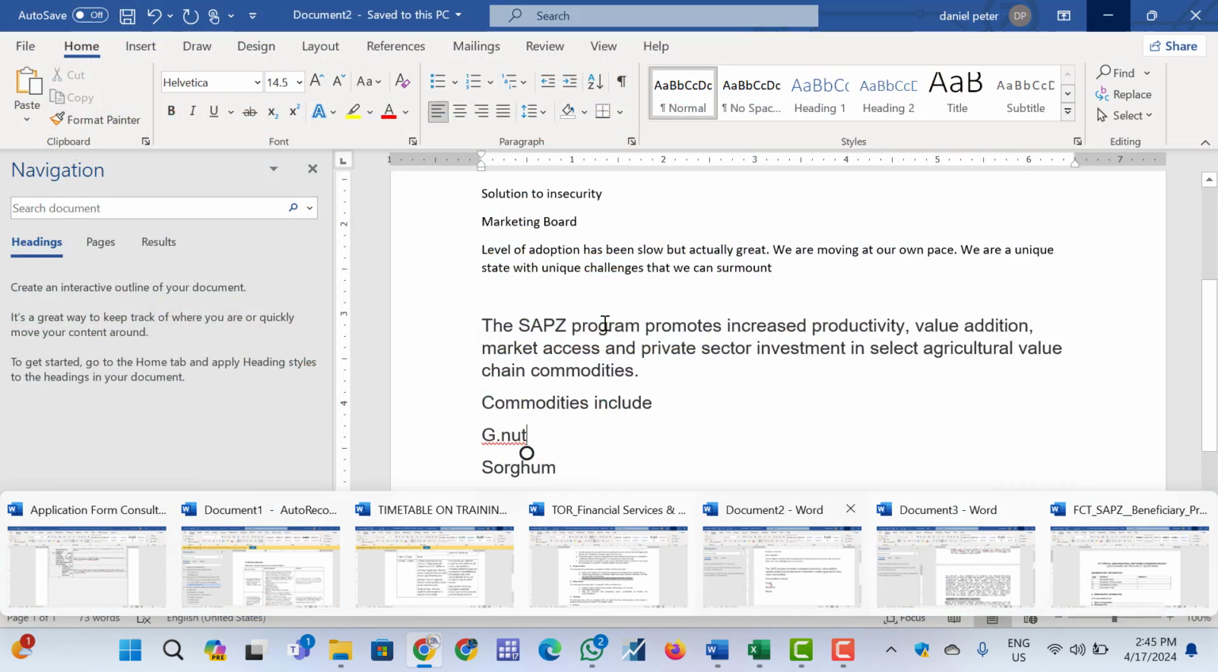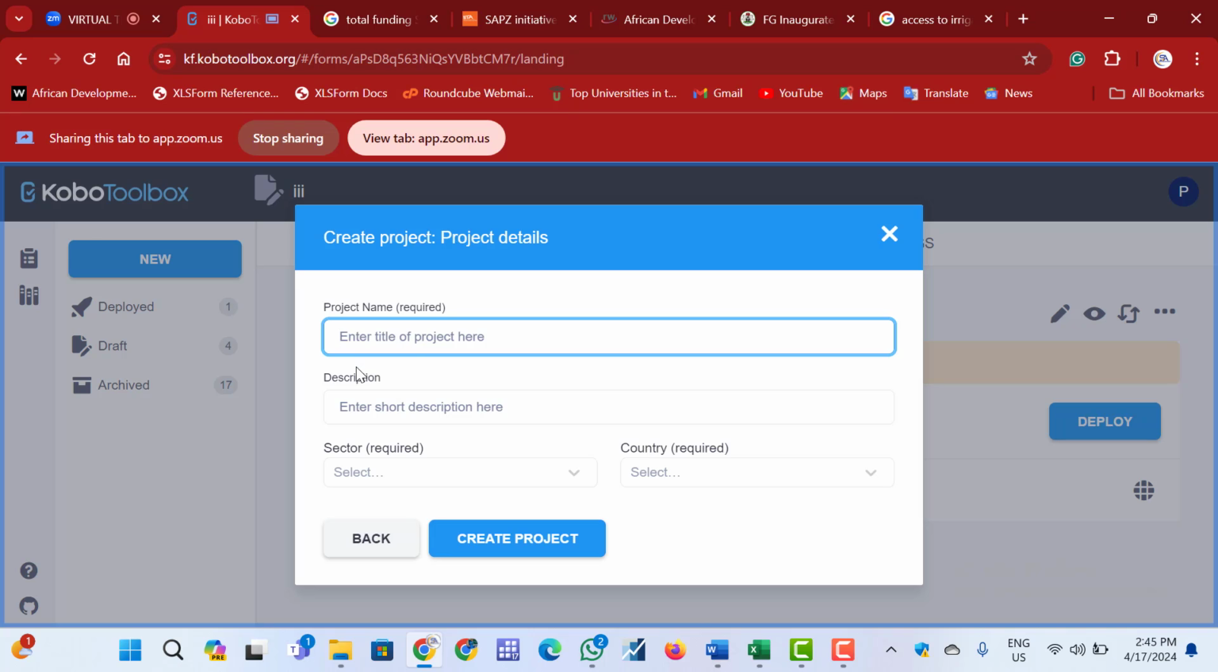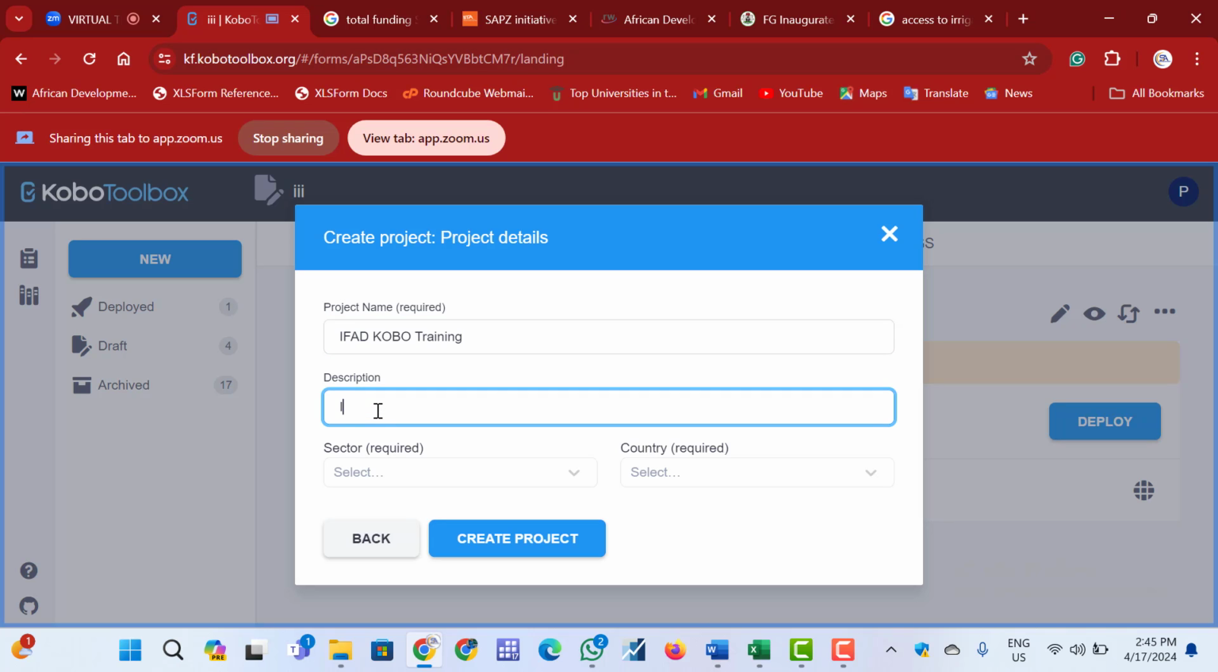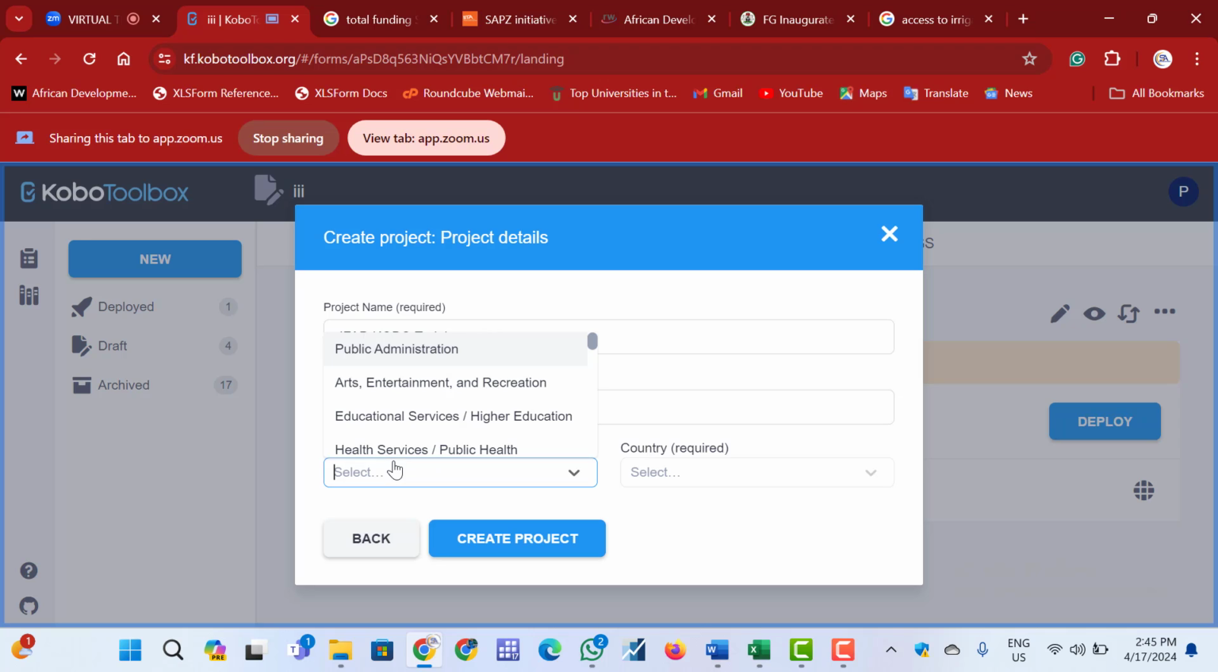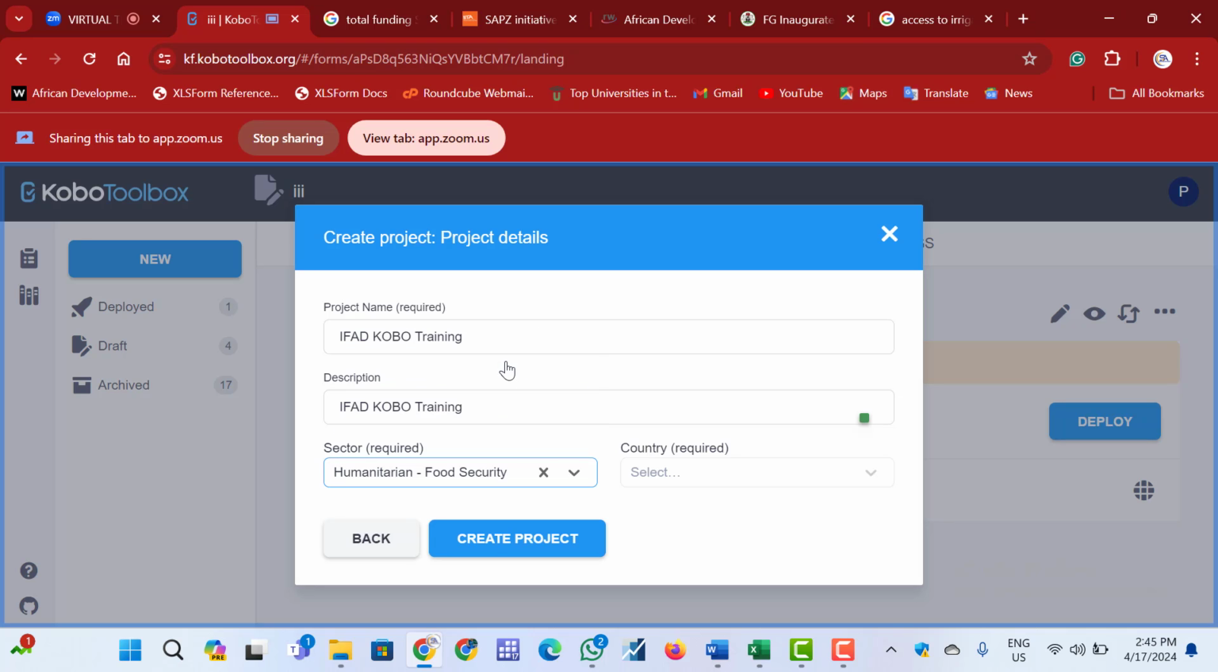So let's say you need to have an introduction. The introduction, let's give the project a name. Let me say IFAD Kobo training. That's the title of the project, right? Description, I can repeat the same thing just for the purpose of this training. The sector, since we are dealing with food security, let's use humanitarian food security. And of course, this is Nigeria. Then you create the project.